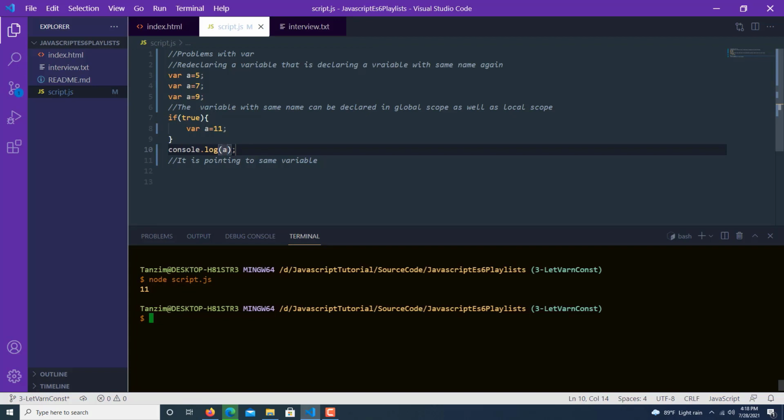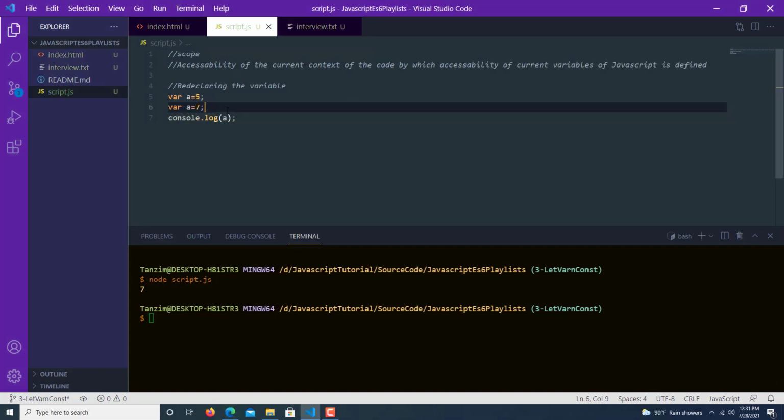So in your application, even if by mistake you name the variable with the same name twice, JavaScript with var will not throw you an error. This is one of the main reasons for avoiding var. It can seem easy, but it becomes a problem when you're working in real life.